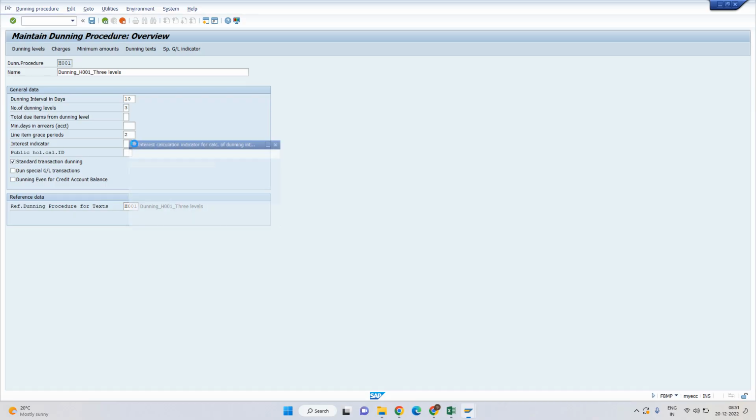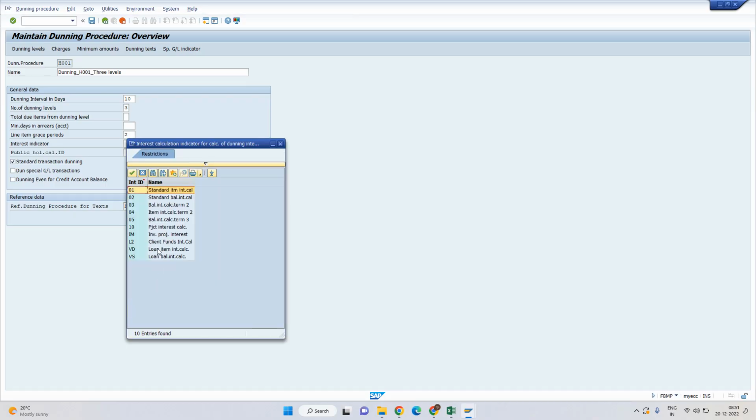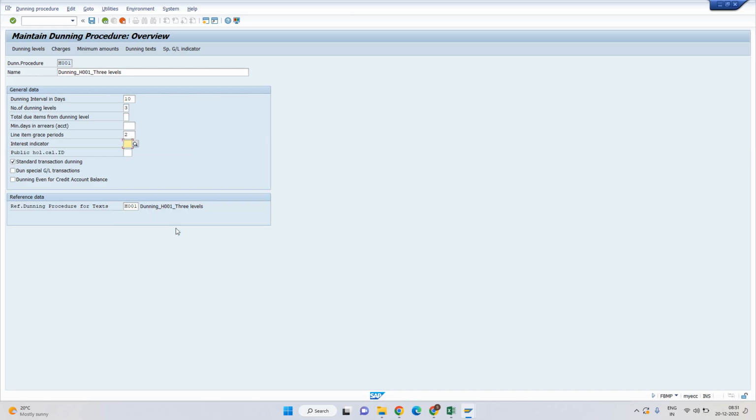So if you go to F4, there are some interest indicators. As per this configuration, the interest will be calculated, but we have not assigned any interest indicator here, so just ignore that also. Then, do you want to send the Dunning letters for only the standard, or do you want to send it also for special transactions?